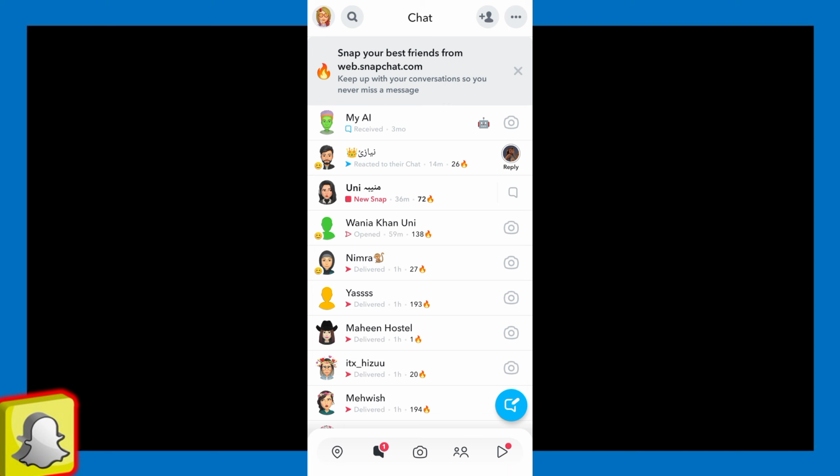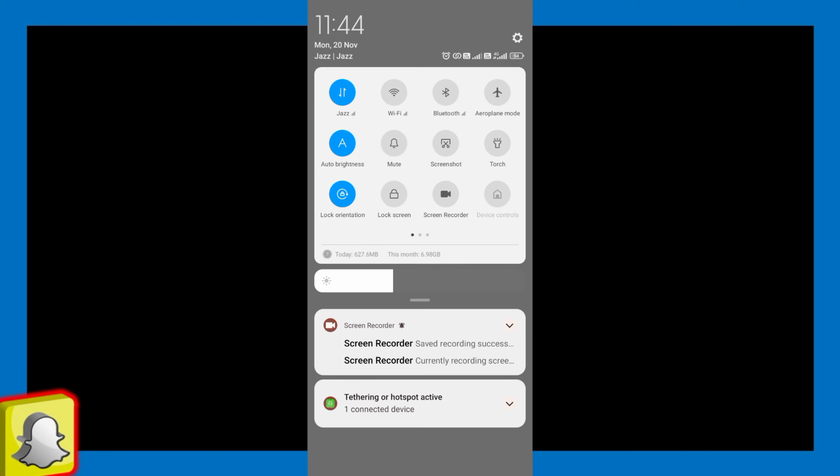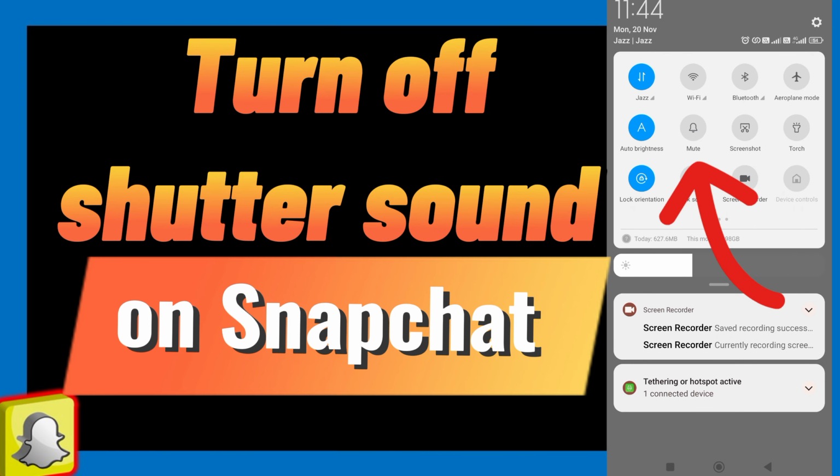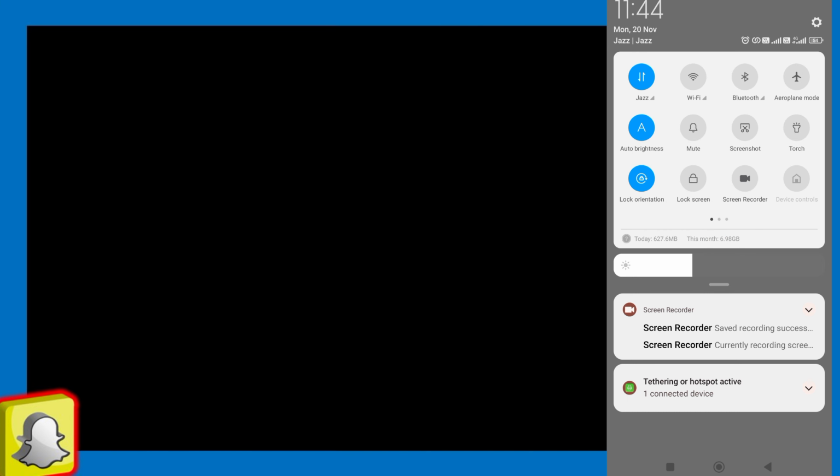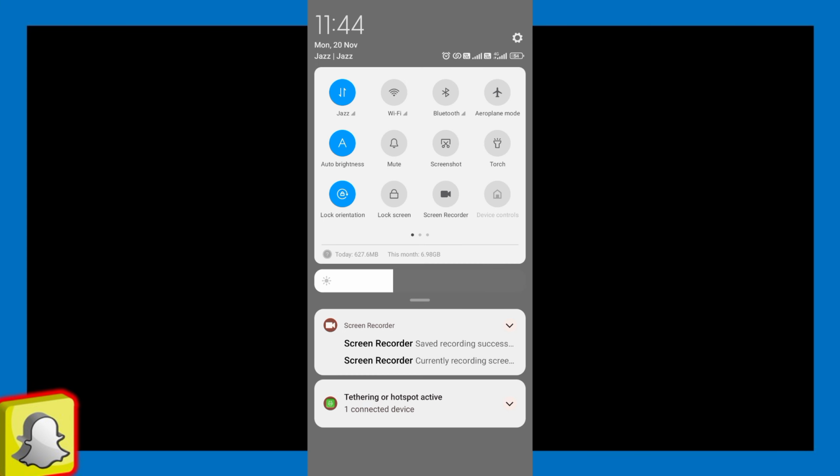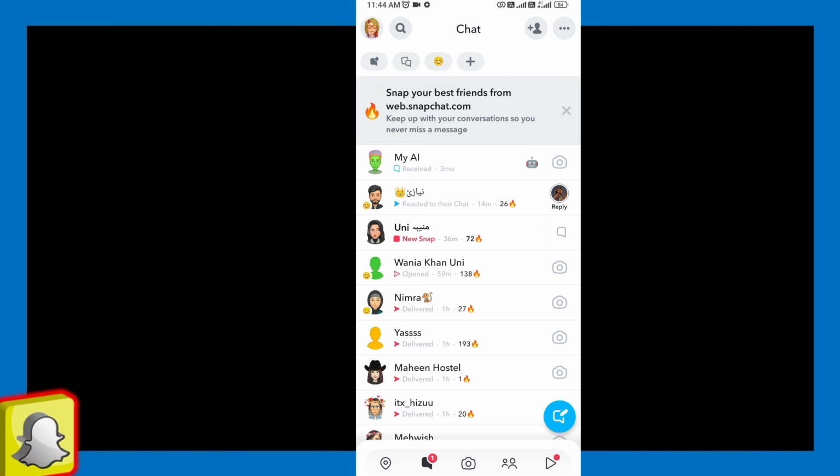So guys, to turn off the shutter sound on Snapchat, you can use some steps. First of all, you can use the silent mode. Put your phone in silent mode before taking a snap, and this will mute the camera shutter sound on Snapchat.